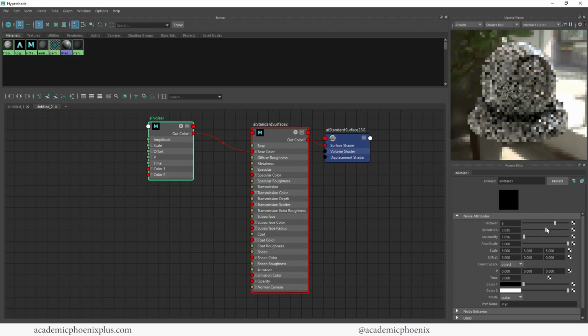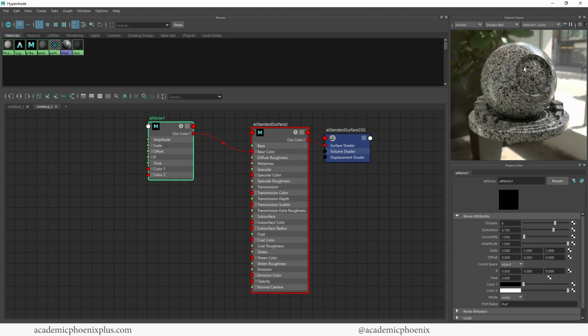So we also have distortion. So we can increase this really interesting noise. We also have amplitude, offset, and a bunch of other options. If you wanted to stretch this out, you could. For example, instead of doing 5, 5, 5, you can do 1, 1, 5, and you can get some interesting results. I'm going to leave it at 5, 5, 5, and then go back to this aspect of it.